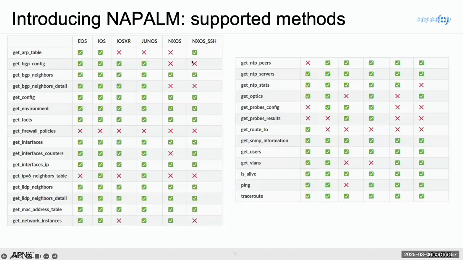So in terms of vendor support, what are the different methods supported by different vendors and devices on different platforms? We can see here we have iOS, iOS XR, EOS, Junos, and NXOS. You can see where we have the green, it's supported, and where we have the cross, those are not supported with the specific vendor.